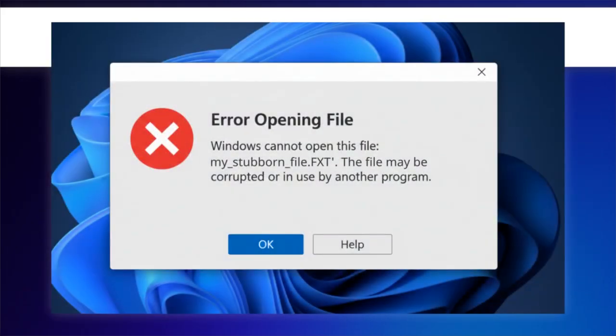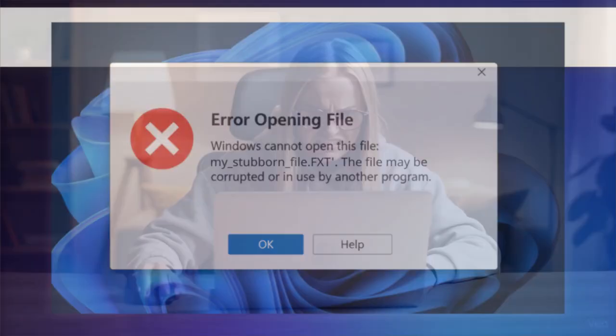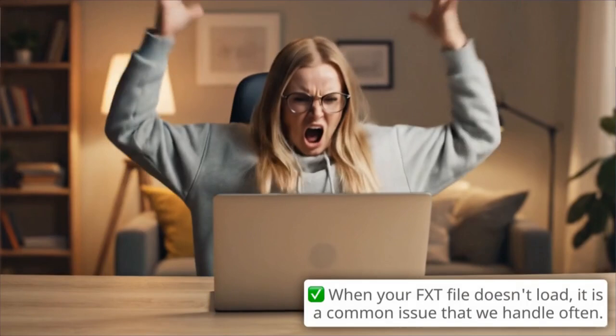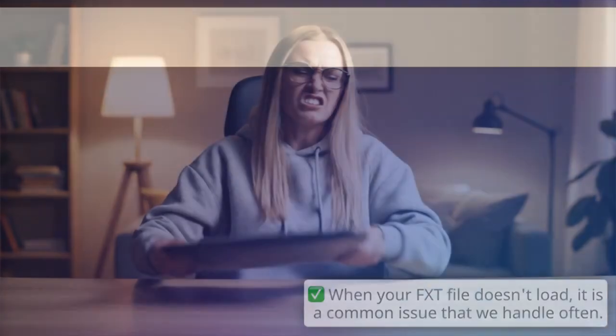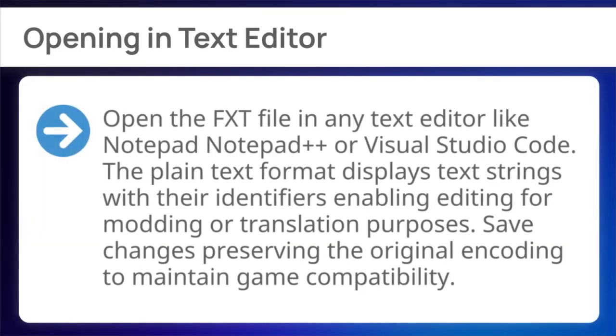If your FXT file still refuses to open, stay calm. Failure to open this FXT file usually comes down to 3 basic scenarios. Let's go through this quick list and check each one off. First, opening in a text editor. Open the FXT file in any text editor like Notepad, Notepad++, or Visual Studio Code. The plain text format displays text strings with their identifiers, enabling editing for modding or translation purposes. Save changes, preserving the original encoding to maintain game compatibility.